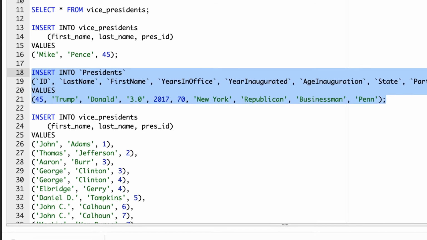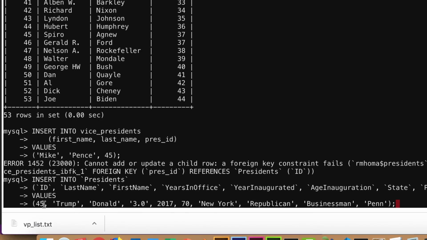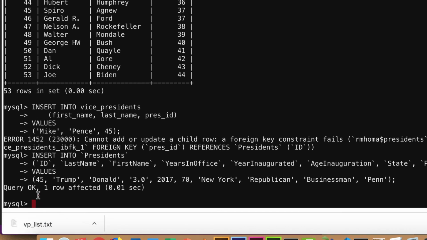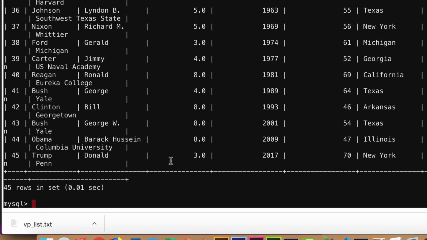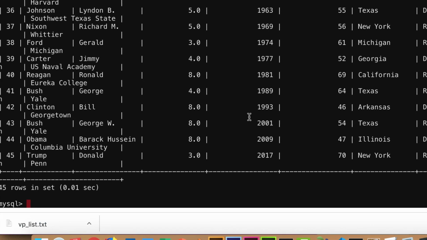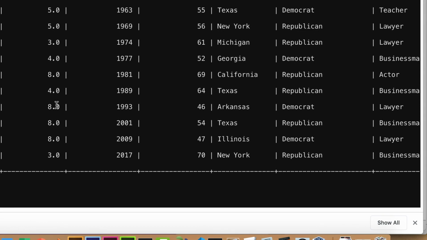So I'm going to copy that, paste it down here, and hit enter. And it says okay, 1 row affected, which makes sense. And if we want to do a select all, I'll do it right down here. Again, this is presidents that we're looking at right now, not vice presidents. And there's Trump, and everything looks okay. Businessman, yeah, I have it spelled right. So now we have all the presidents in here.